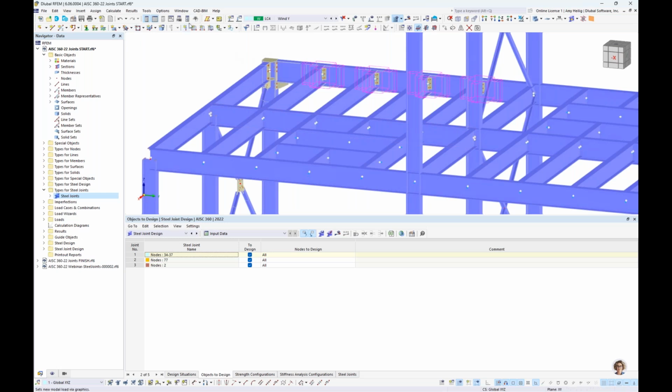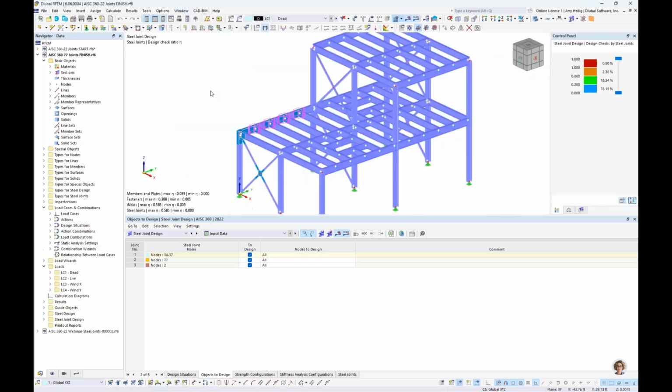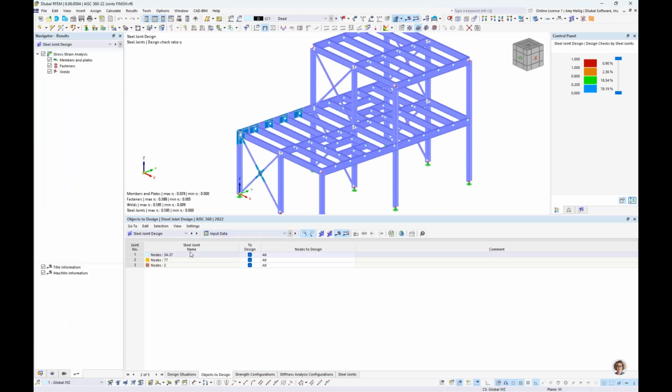So this does take several minutes to solve. So remember, we're generating these FEA models underneath the hood for all of the AISC360-22 load combinations. Therefore, I will jump to an already solved model here so we can take a look at our results. Once that calculation is done, we jump to the steel joints design here, and we have 3 different options to view.